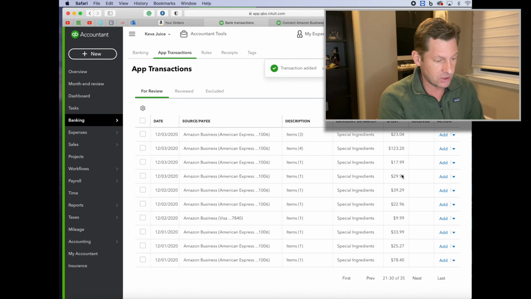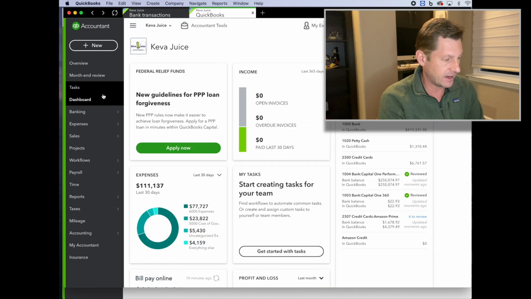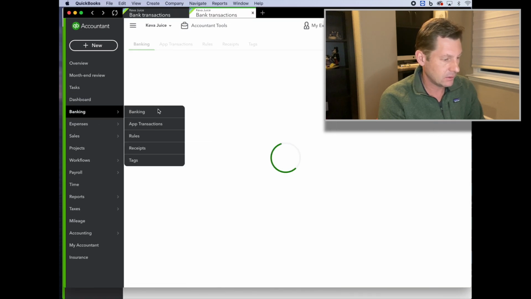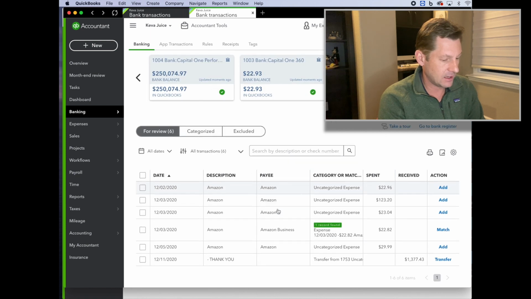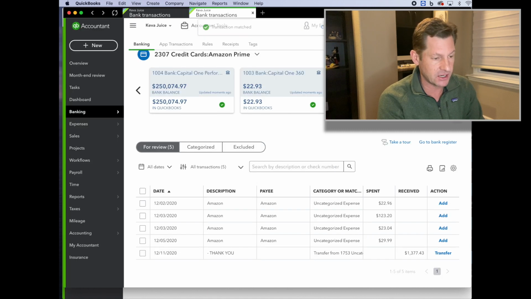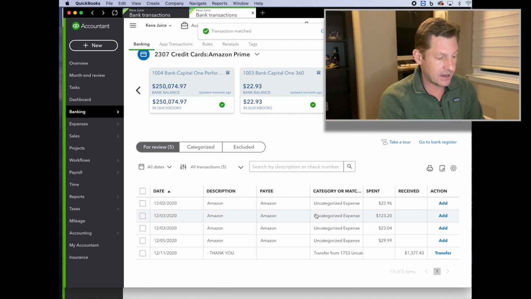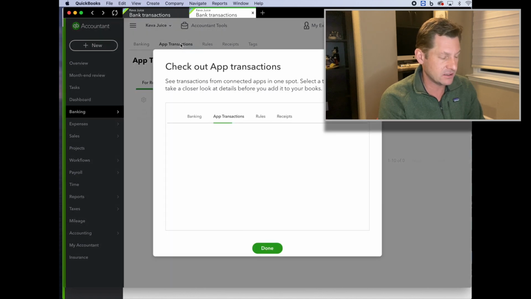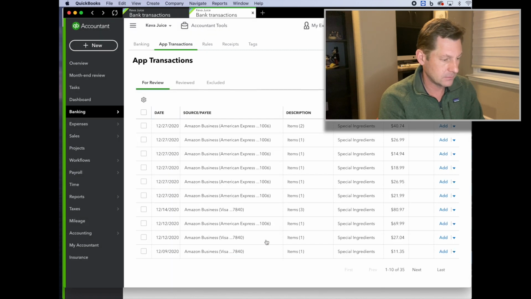The expense will go away, and when we go back into our QuickBooks file, if we go into banking, and there it is right there. So it's already recognized. It's what we call matched. And we're just going to go ahead and match it up. And there you go, it's that simple. So again, you go to app transactions. And then we're going to go to this one right here. We'll go to the next one, 2296.